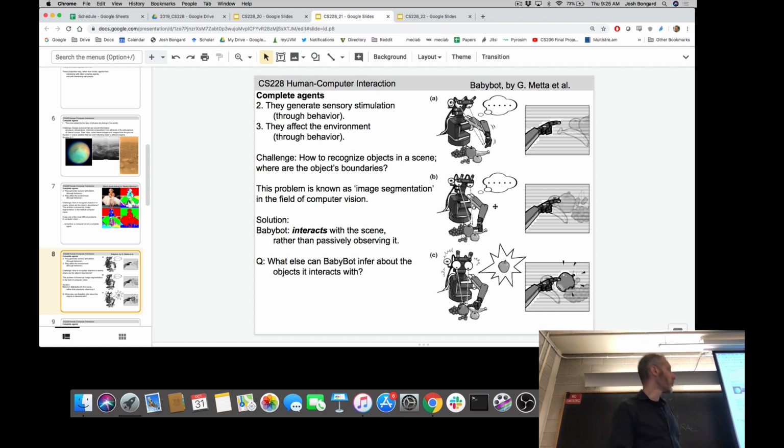BabyBot can act on the world by sending commands to the motors in its arm, and it knows when its arm is moving or not. That is what BabyBot has available to it. BabyBot has no other information. So with no other information, what's the best thing to do? The best thing to do is just to start moving randomly.